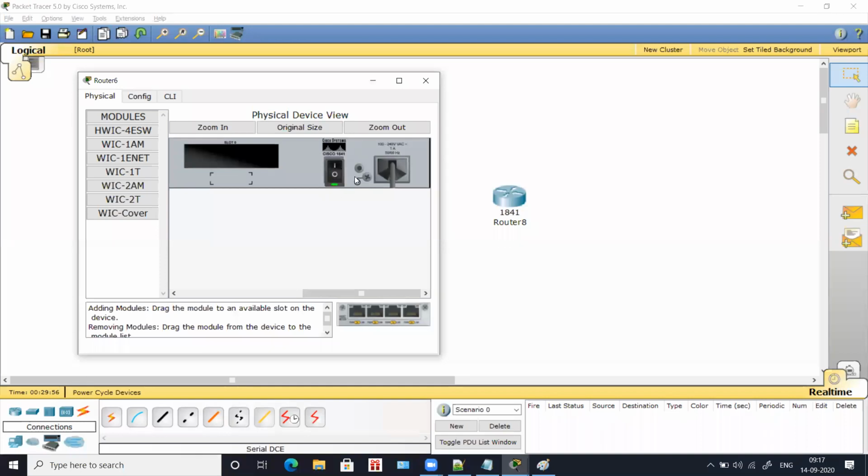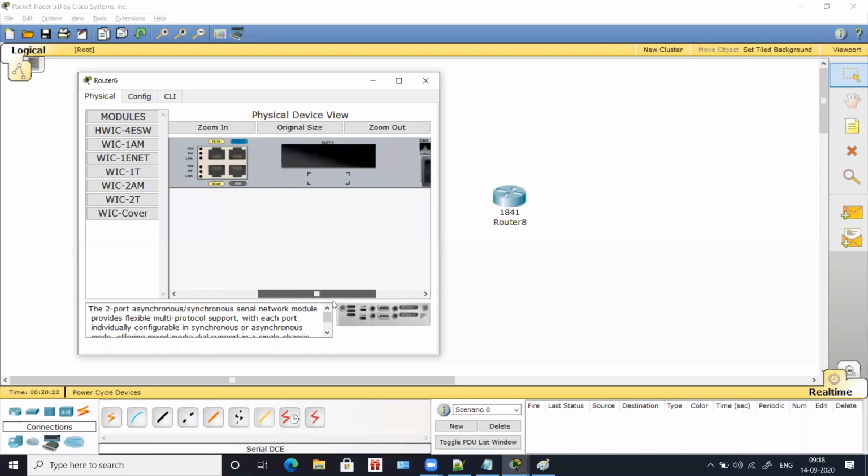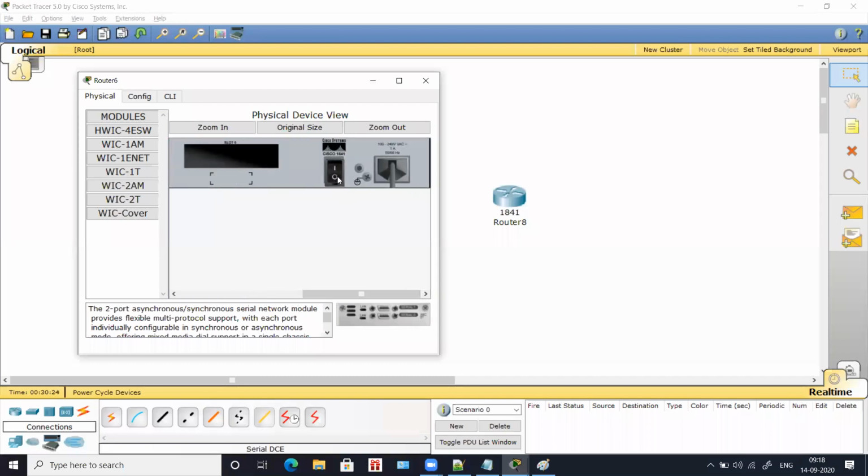So what you have to do is turn it off. Now the router is turned off. Once the router is turned off, on the left hand side you see this option called WIC-2T. This will add a serial interface to your router. So I'll click it, drag it and place it here. Once this is done, I'll go this side again and turn it on.